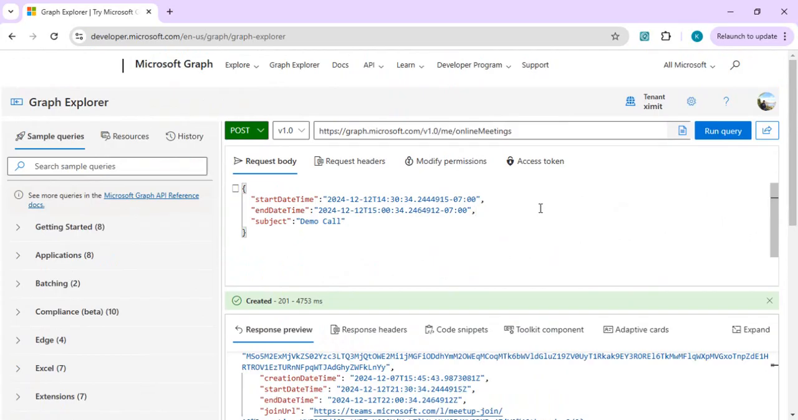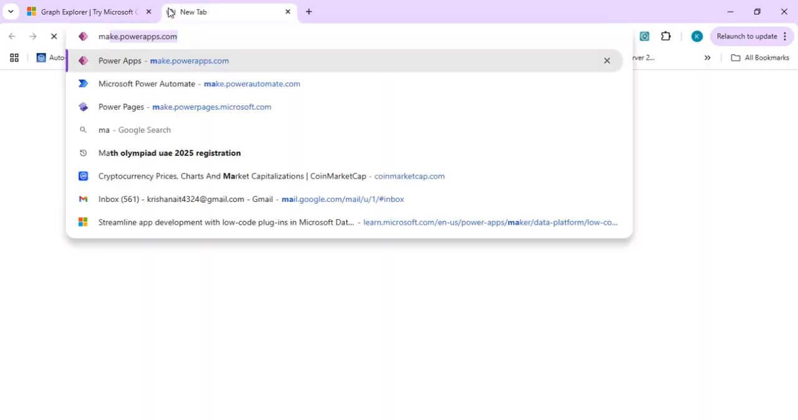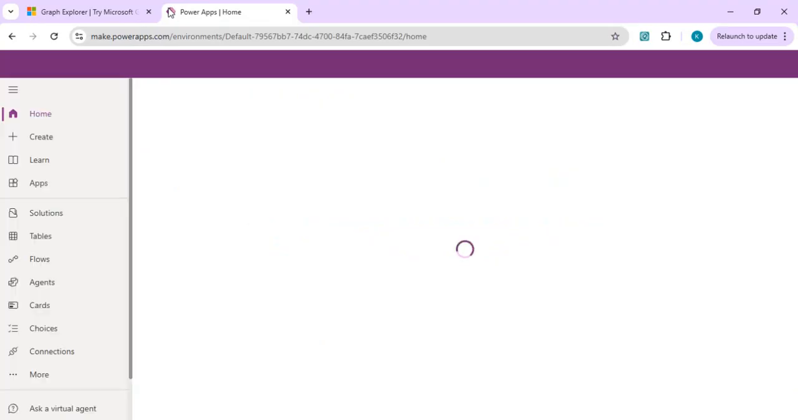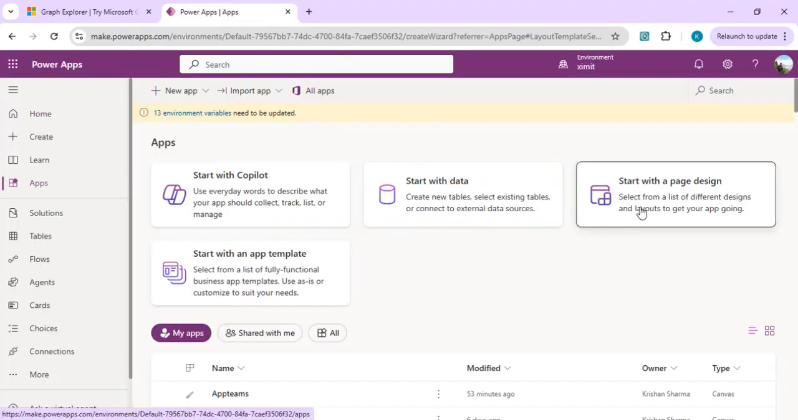So it could be the case where we want to create Teams online meetings directly from our Power Apps based on the attendees, based on the start date and end date, and we want to automate that stuff. So here's the solution. We can open our Power Apps Studio and start creating one app, and I'll just start with page design.